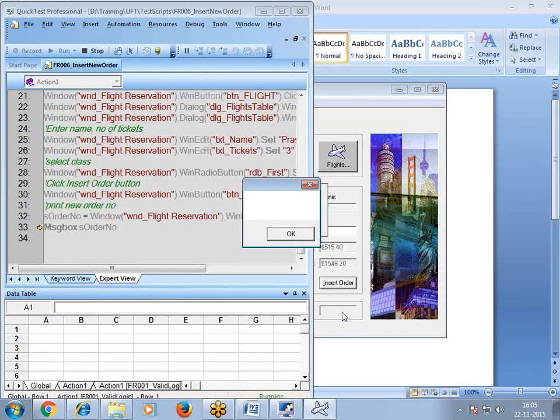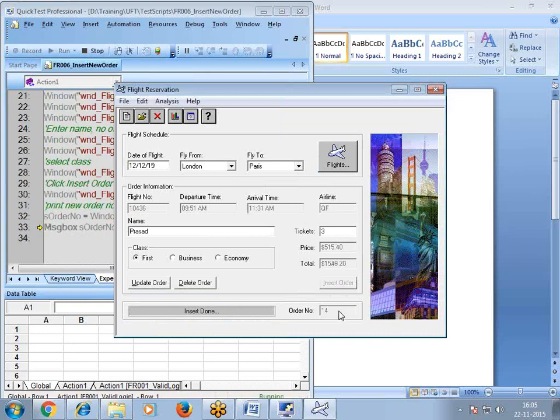See, the message box is displayed. Still, the order number is not generated in the application. Is it right? What is happening in the application after clicking the insert order button? It is inserting the data into the database, saving the data in the database. That process is taking some time, some 5 to 6 seconds. After clicking the insert order button, it takes some time to save the data in the database.